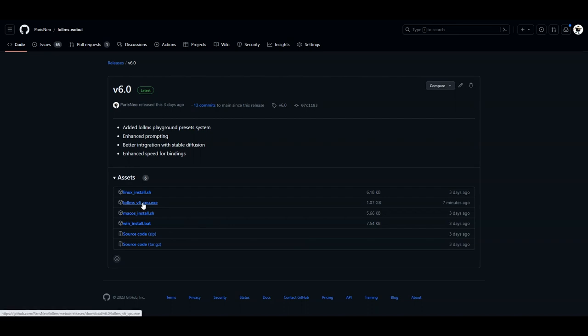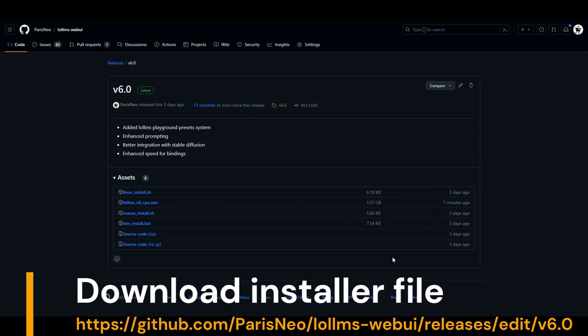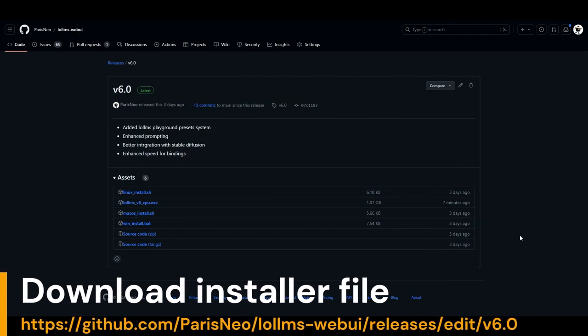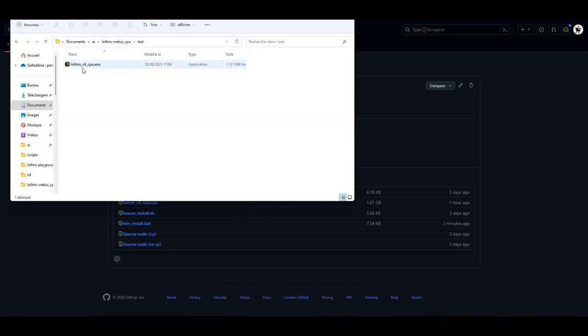Hi there. Today I'll show you how to install and use LOLLMS v6 on Windows using the executable installer. First go to the GitHub page shown below and download LOLLMS_v6_cpu.exe. Then, run the downloaded file.